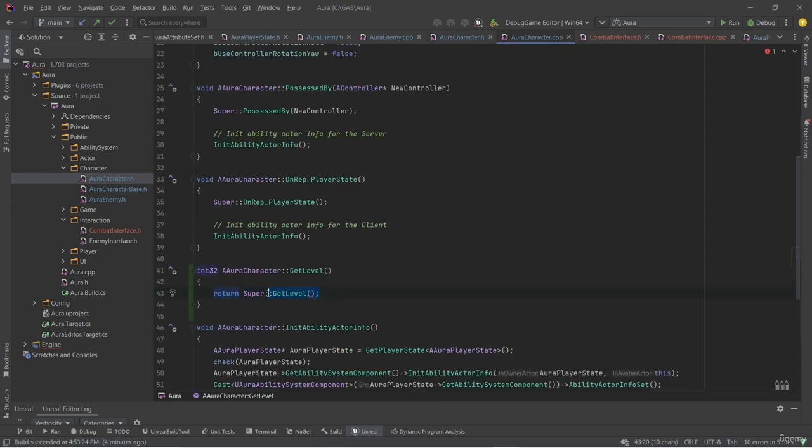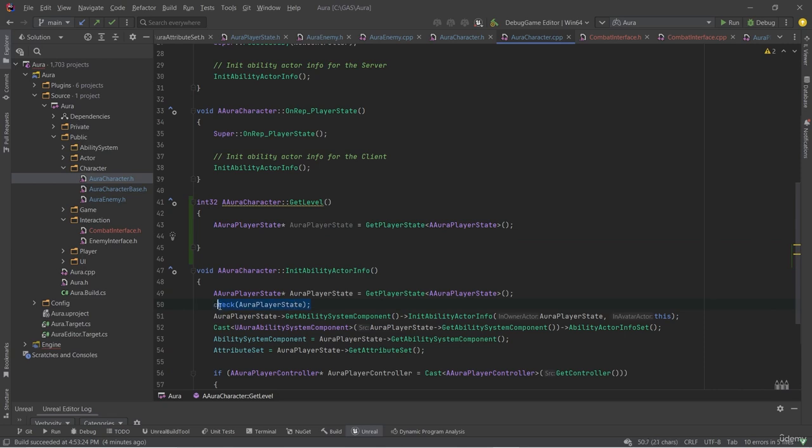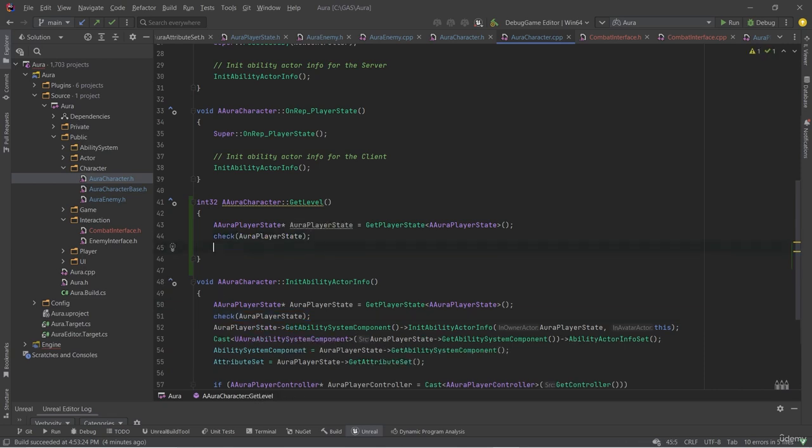And this one will return something else, won't it? We have to get our player state. We're doing that right here in initAbilityActorInfo, so we can copy that line right here. We can simply copy that. We can even do the check for Aura player state here. And we can simply get the level from Aura player state.